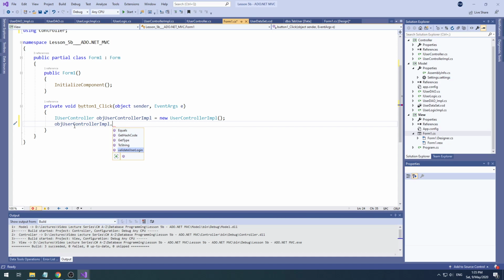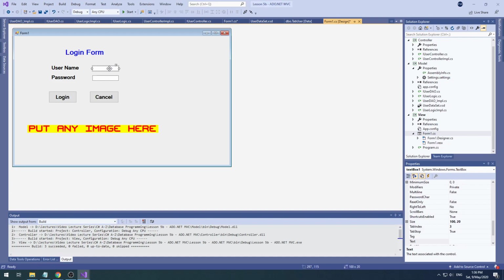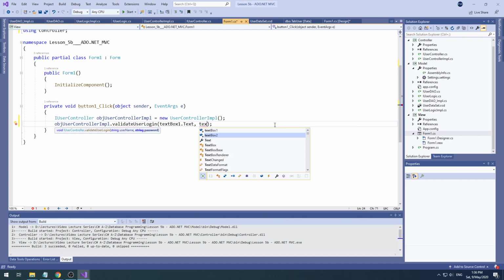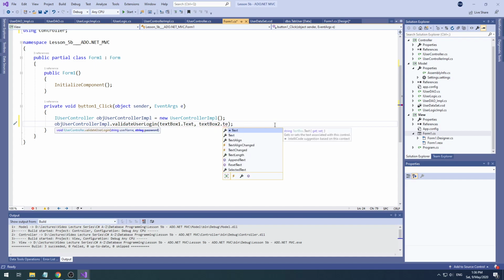I want to tell my controller to help me validate the user login, so I have to pass the username and the password. I'm in the form, so the form can access the two text boxes. The default names are text box 1 and text box 2. So text box 1 dot text, and then text box 2 dot text.